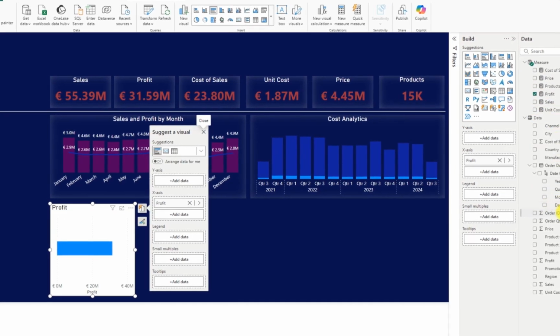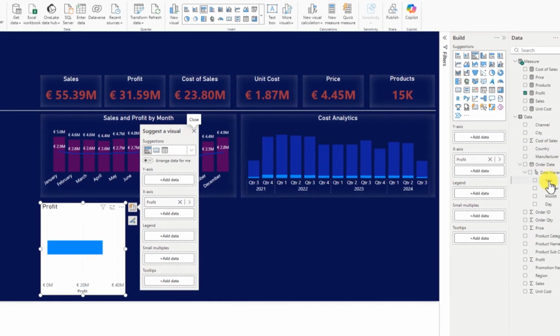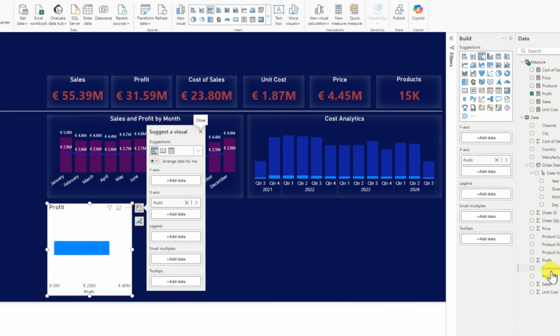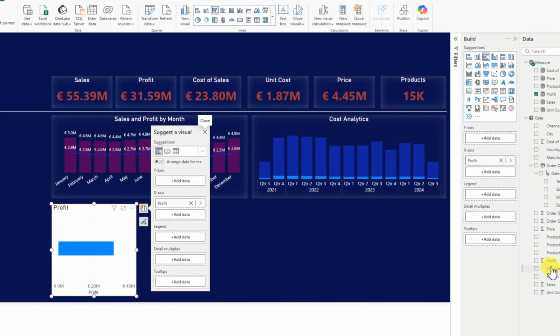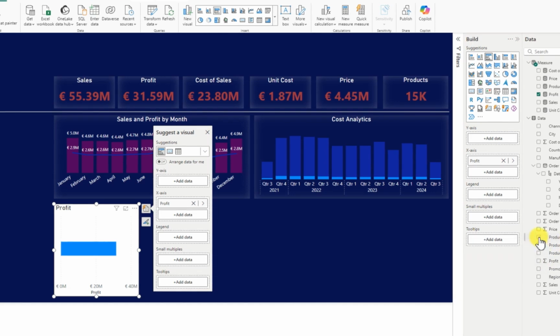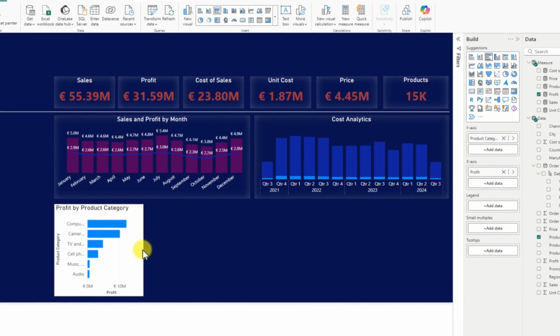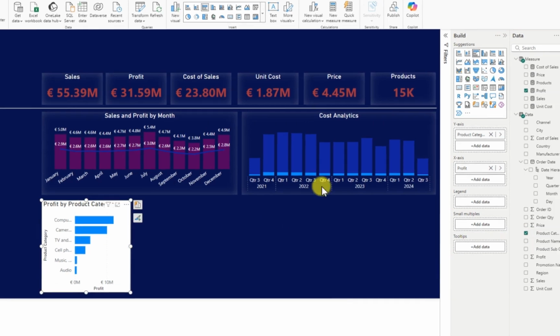Then let's go to our category. We come down to category, subcategory. This is product category. Then we have our category. Then we have it already perfectly done.